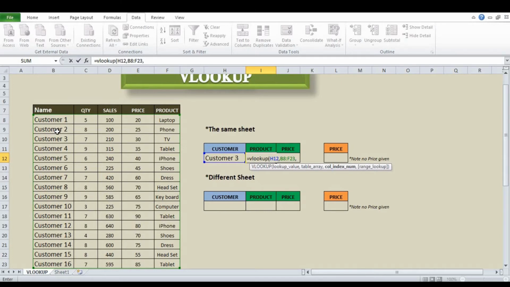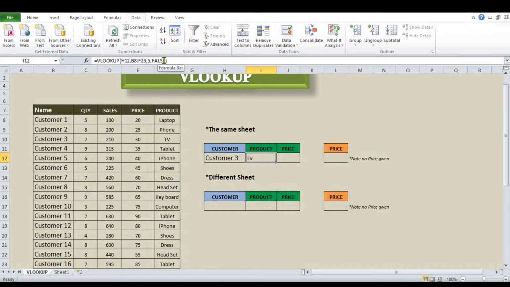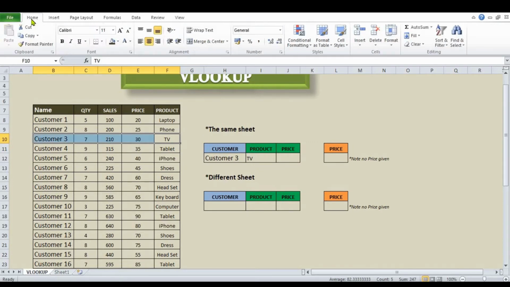Okay, so ibig sabihin na ito guys, kung pang ilang column yung gusto nating result na makita. Since yung result na gusto nating makita is the product, so bilangin natin kung pang ilan si product na column. So first column, second, third, fourth, and fifth. So meaning, yung column index natin is located in the fifth. Okay, so just put 5 and then comma, and then always choose guys the exact match, okay, para makuha natin yung exact result. So type false, okay, and then close parenthesis and hit enter. Okay, so let's check now. So si customer 3 daw is we have a type of product, which is correct.